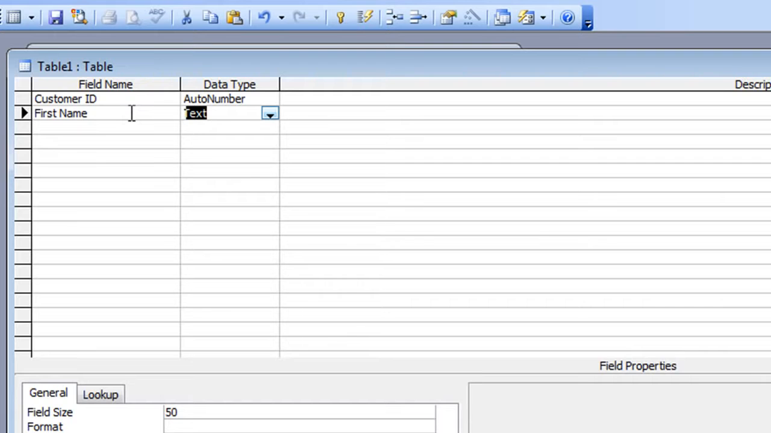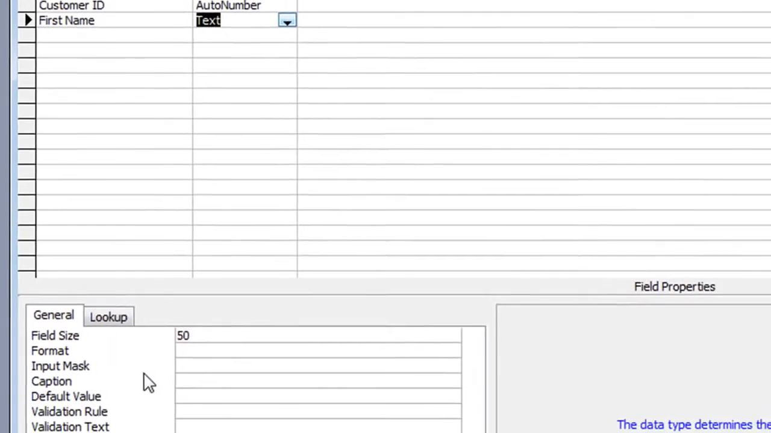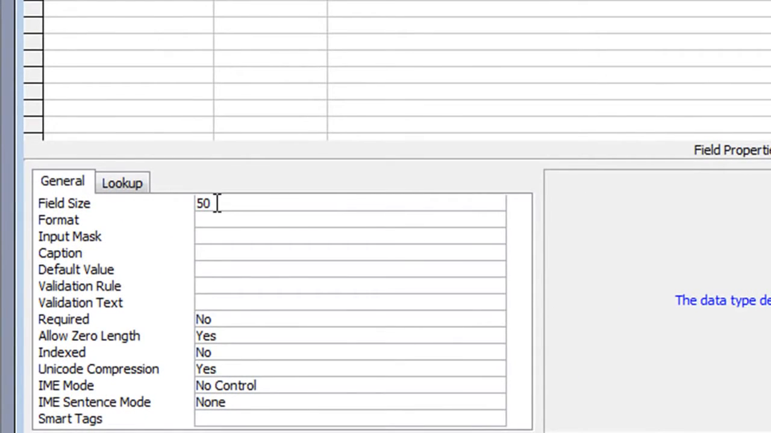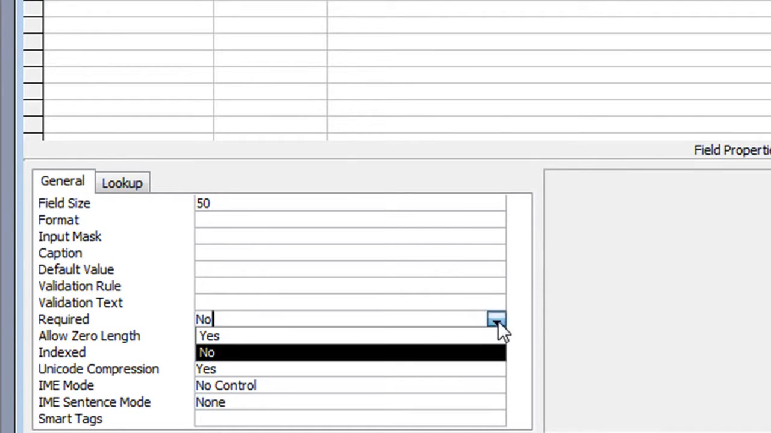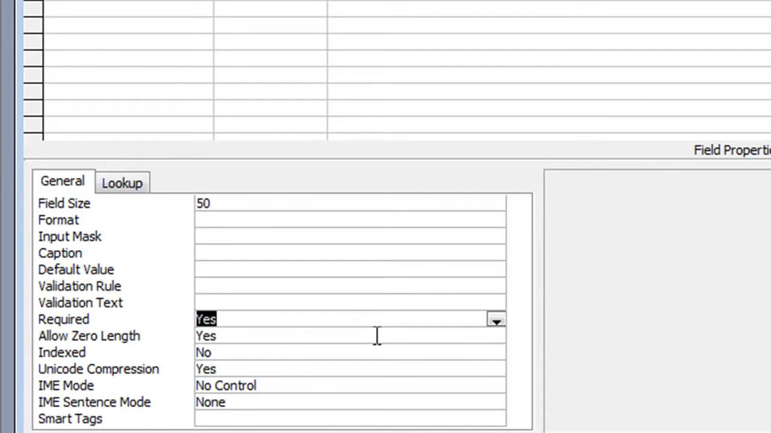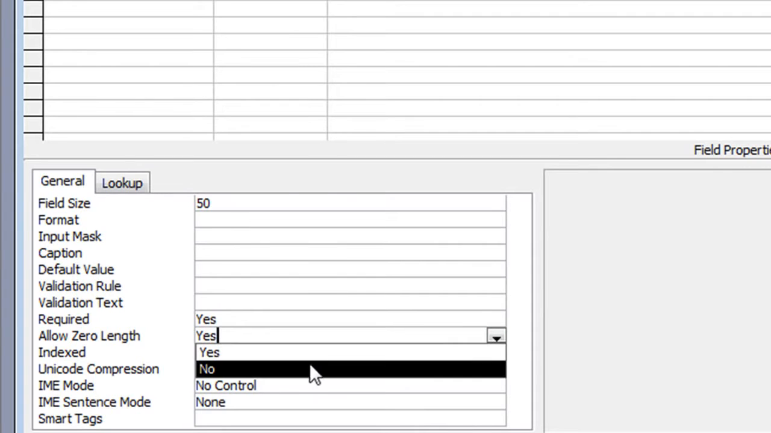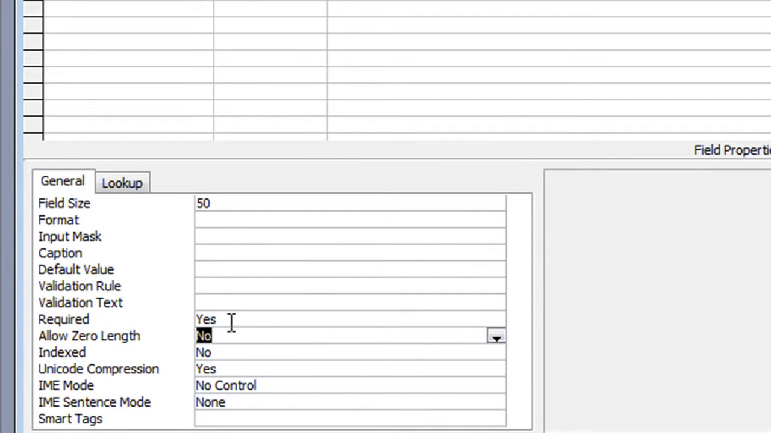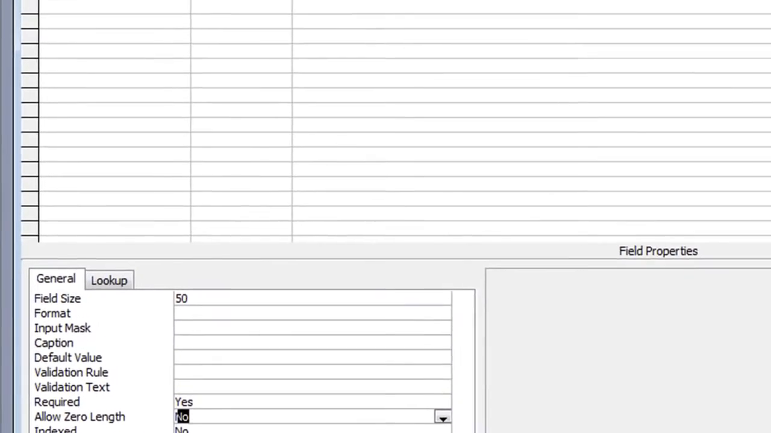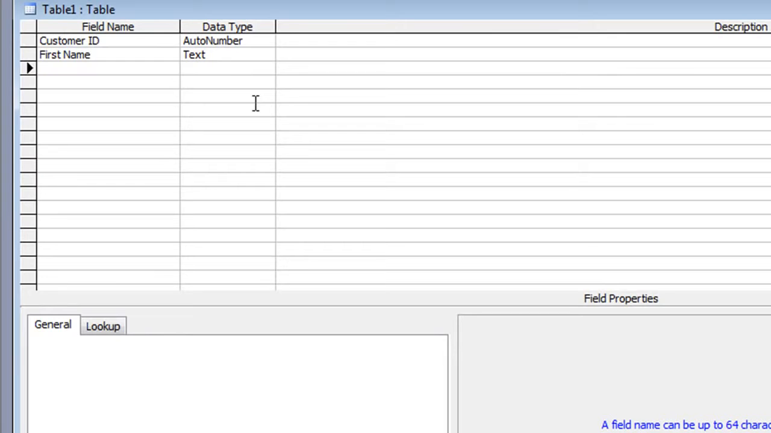Tab across. I'll leave that as text, and I'll leave the properties field size, or the text field size, as 50 characters. But I will change the requirements. Again, I want to make that as a required field, so somebody has to type in the first name, and I will not permit a 0 length. So these two fields I'm going to keep the same for most of this table. So it's required, so somebody has to enter something in the field, and I won't allow a blank entry as a valid entry. Okay, so moving down there, we have the last name of our customer.